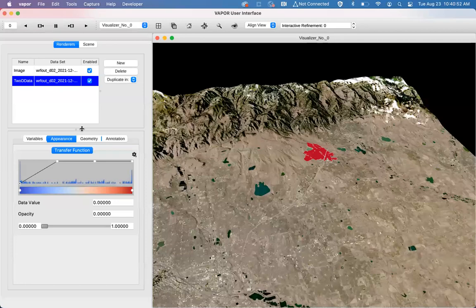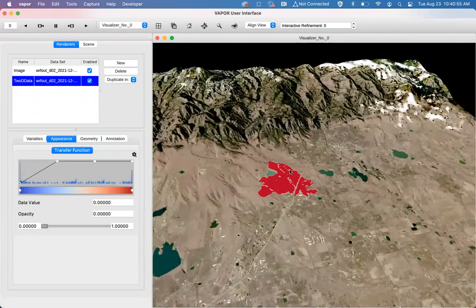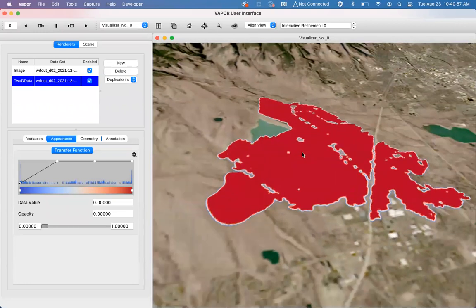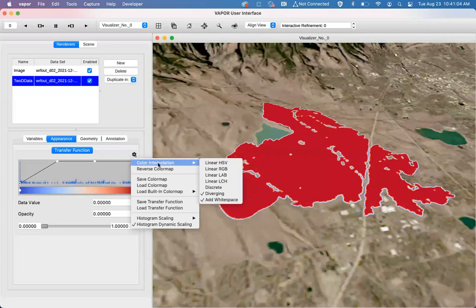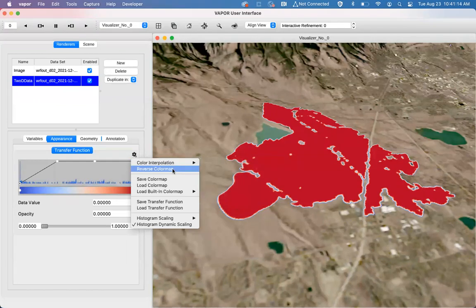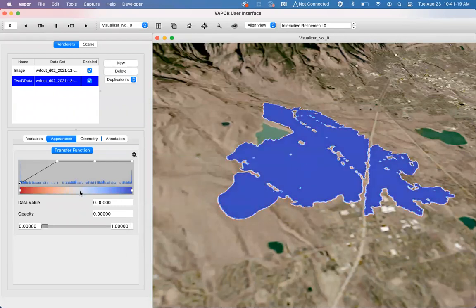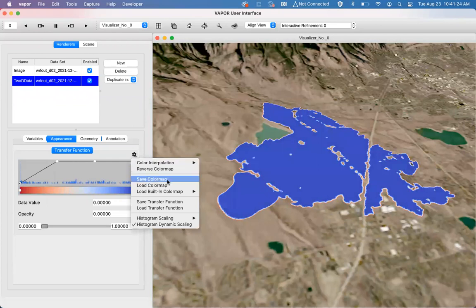For the burn area, I don't think this is the greatest color palette though. I mean, it's just saturated red. So what I'm going to do is click on this gear icon and load a new color map. Just to cover this in its entirety, you can change your interpolation methodology for the color bar, which is probably an advanced feature most people don't care about. You can reverse it. If I do that, instead of seeing a red burn area, now we have blue. You can save color maps that you've custom created.